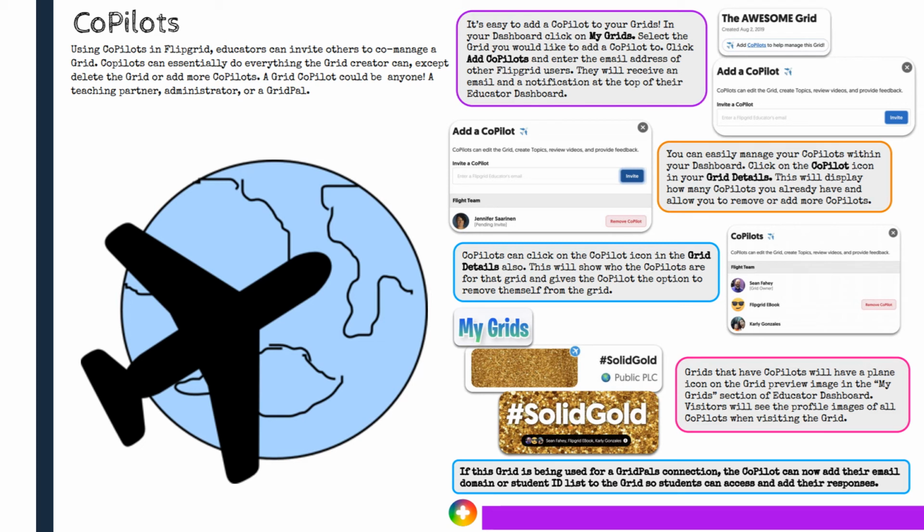and it might say pending invite. When you invite someone, it'll send them an email as well as a notification inside their Flipgrid account. So once they click accept, that pending invite will go away, and their name will just be listed as a co-pilot. Co-pilots are such a great way to allow others to maybe grade those assignments or provide feedback.